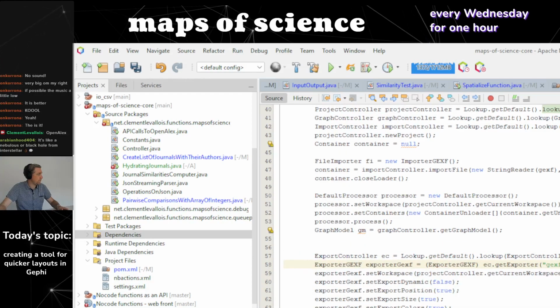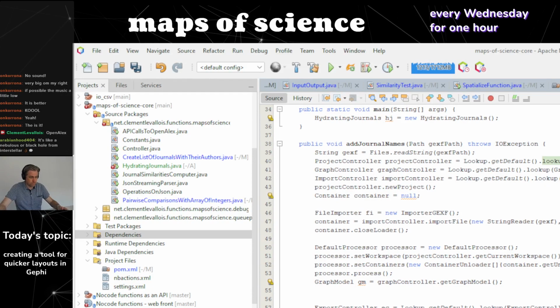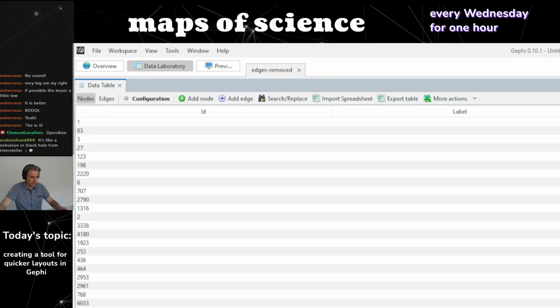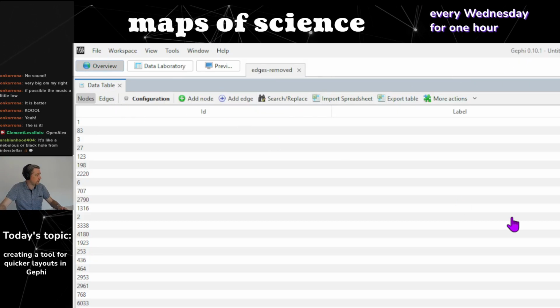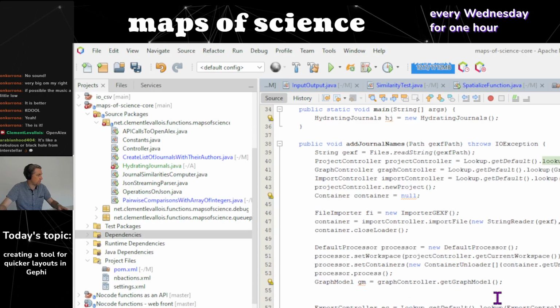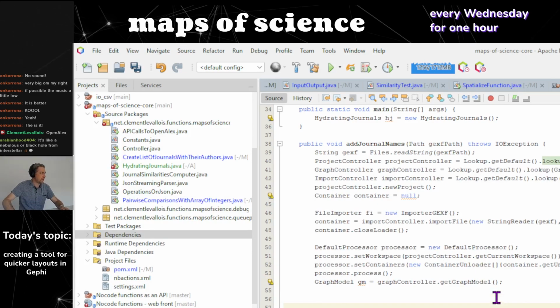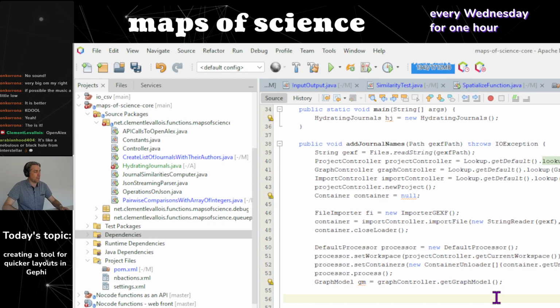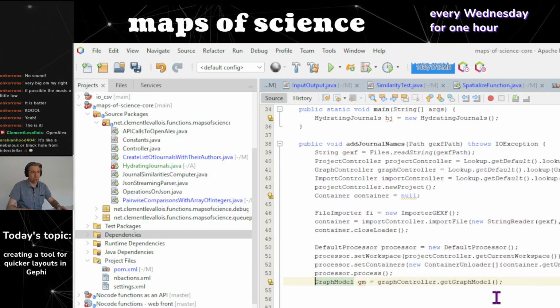Okay, so with this bit of code, I can import this file here in my program. So now what do I want to do with that? I want to add as a label to each node the journal name.